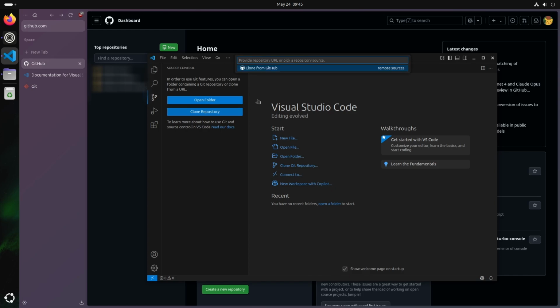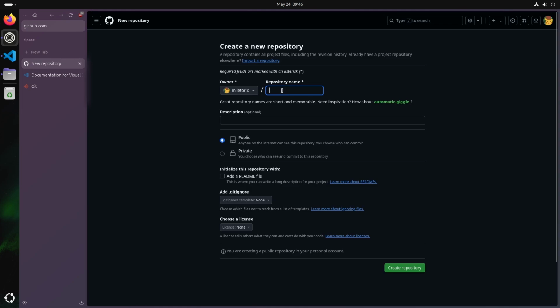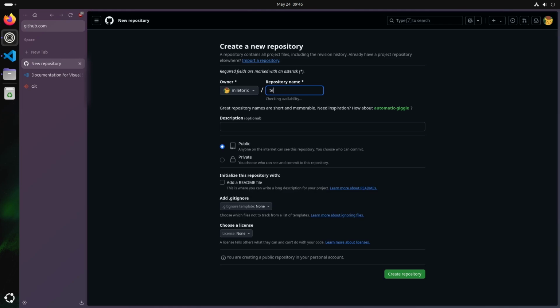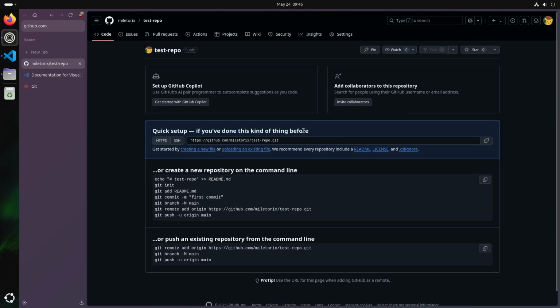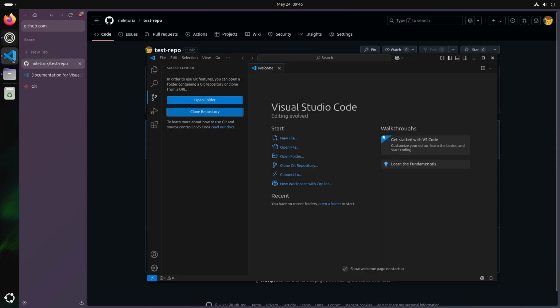Now we can open Visual Studio Code and using the source control tab, clone a repository. Go to github.com and create a test repository. In our case, let's name it test repo. Copy the HTTPS link and we will use it for cloning.